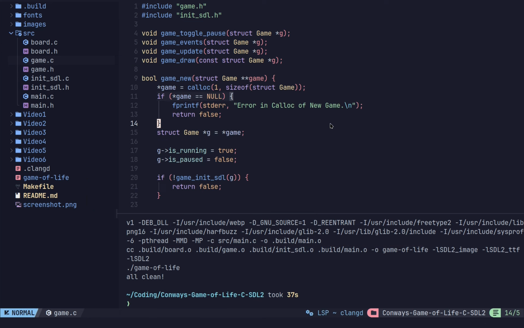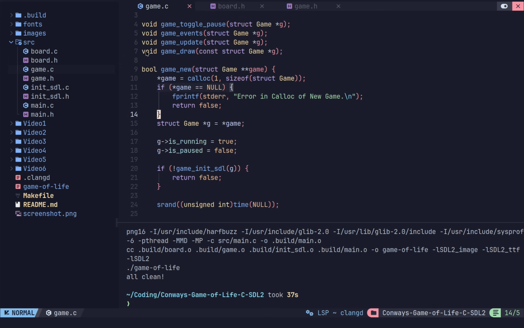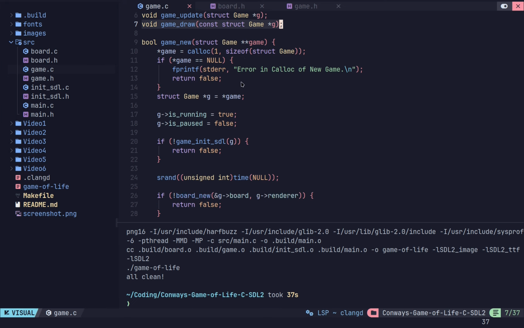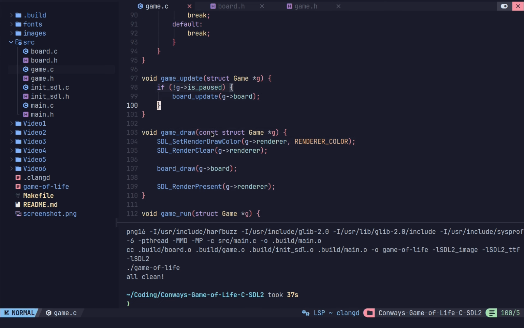I also noticed when I was looking over my code that I had set the board draw to const. Since it never needs to change anything, it's set to const, so it can't accidentally change something. In game, it's the same idea. I'm just drawing things. I don't need to change anything. I didn't have this set to const. So I have changed this to const, and then down here in the implementation, I've changed this to const. So that's just one little thing that I changed.